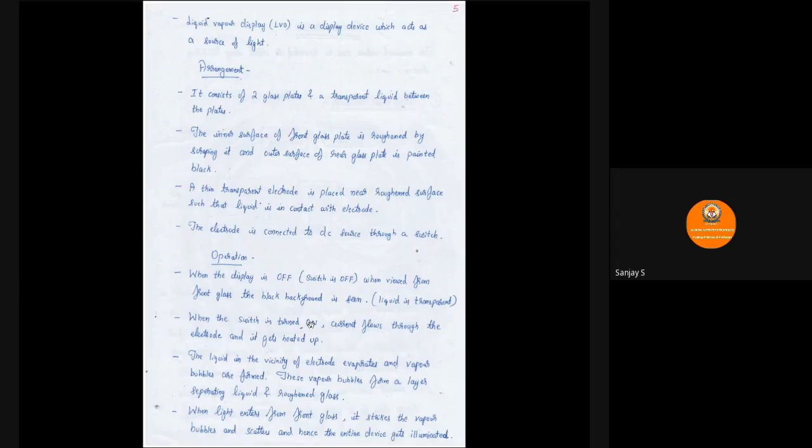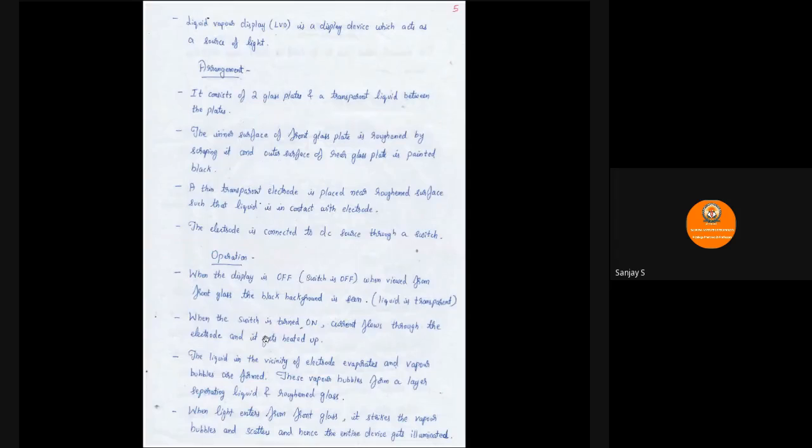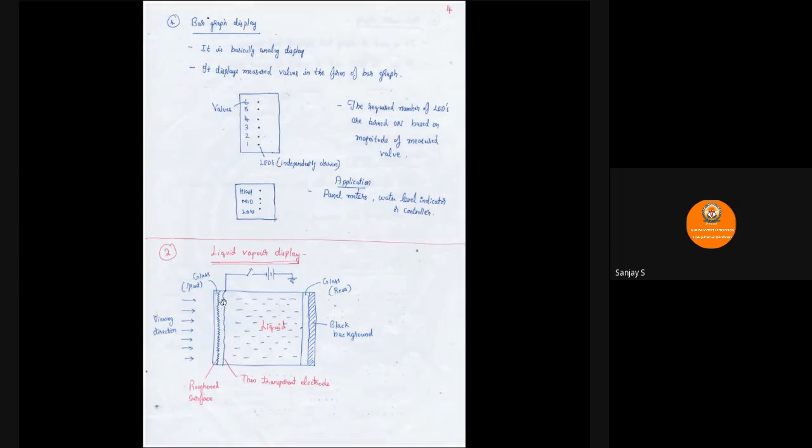Now when the switch is turned on here, when the switch is closed, supply is given to the electrode, and then the liquid in the vicinity of the electrode basically evaporates and vapor bubbles are formed. So here in the vicinity of the electrode, whatever liquid is there, that will evaporate, and we have no place for the vapor to escape. So vapor bubbles are formed around this particular electrode.